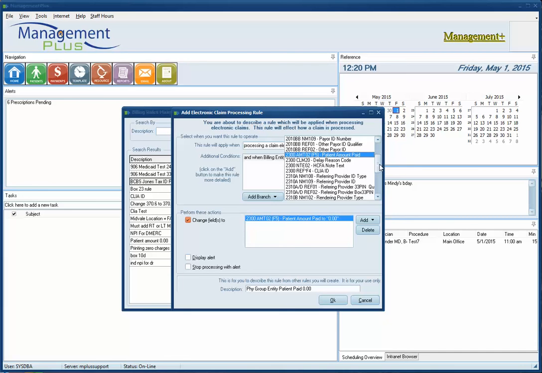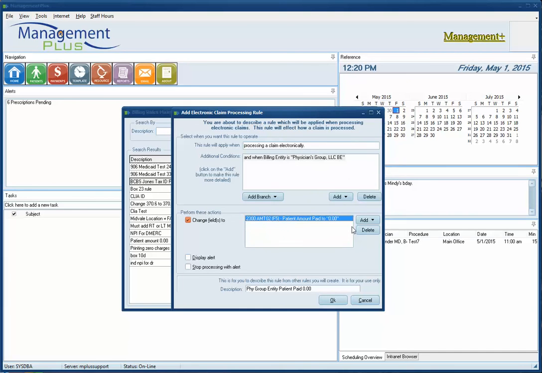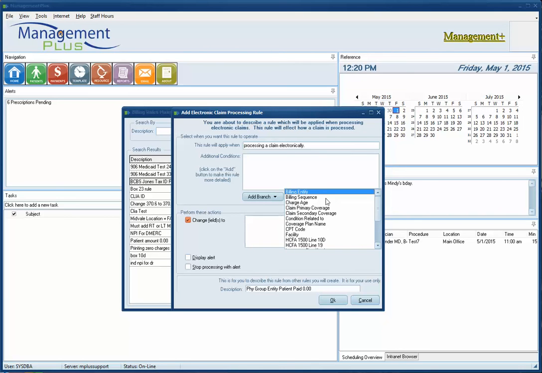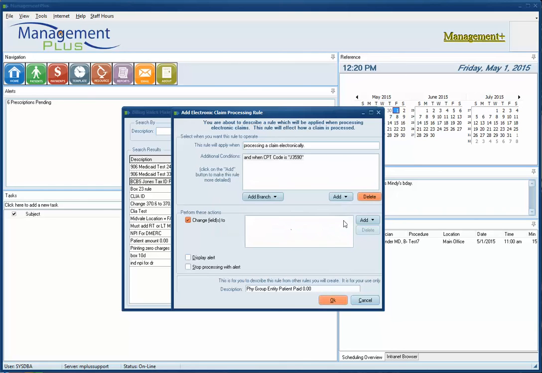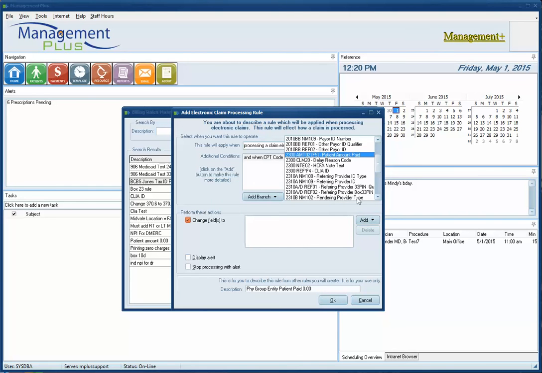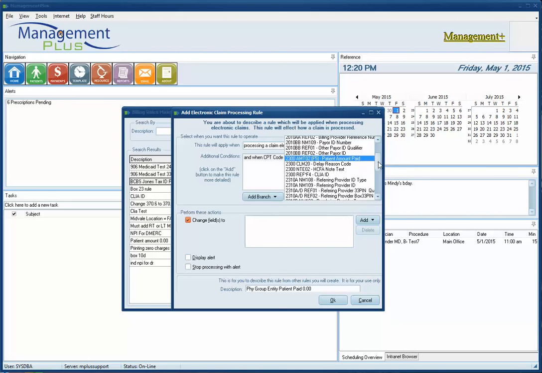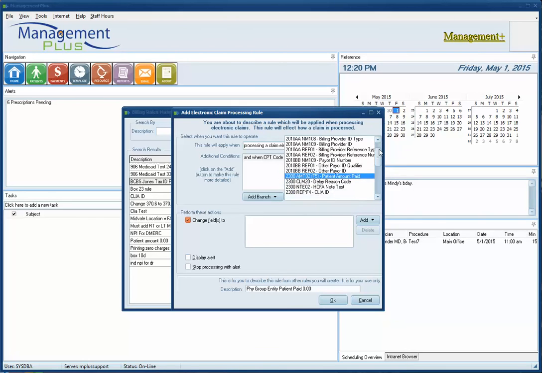Okay. Another example, I'm going to go ahead and just change this. I'm going to delete this patient paid and I'm going to delete the billing entity. I'm going to go ahead and say if my CPT code is J3590, then I want to add the HCFA note for box 19 so that it goes across on my claim. Okay, so we'd scroll through this list and find my HCFA note.